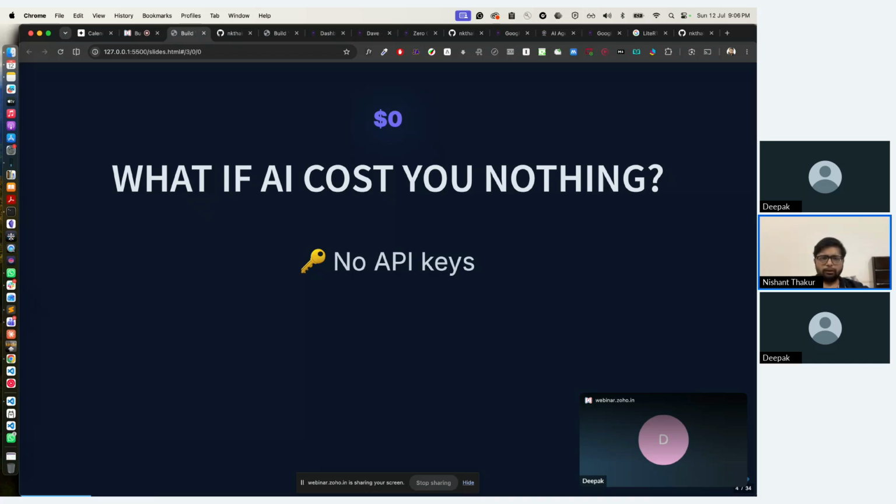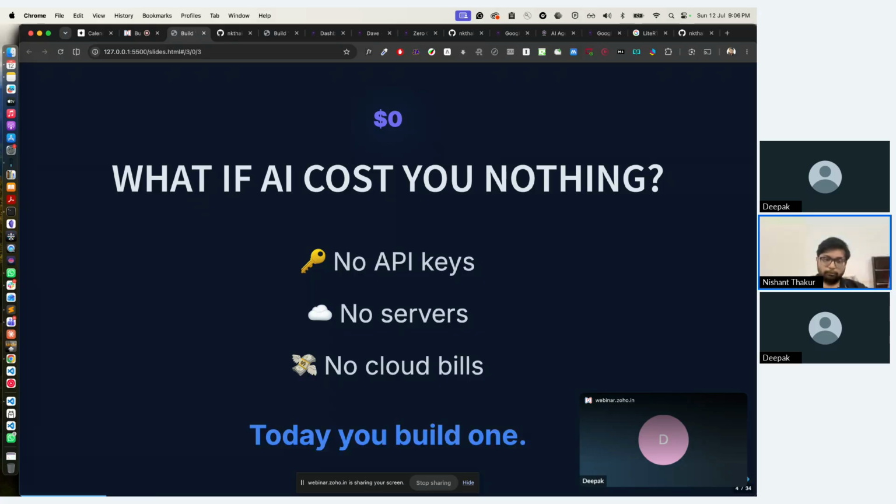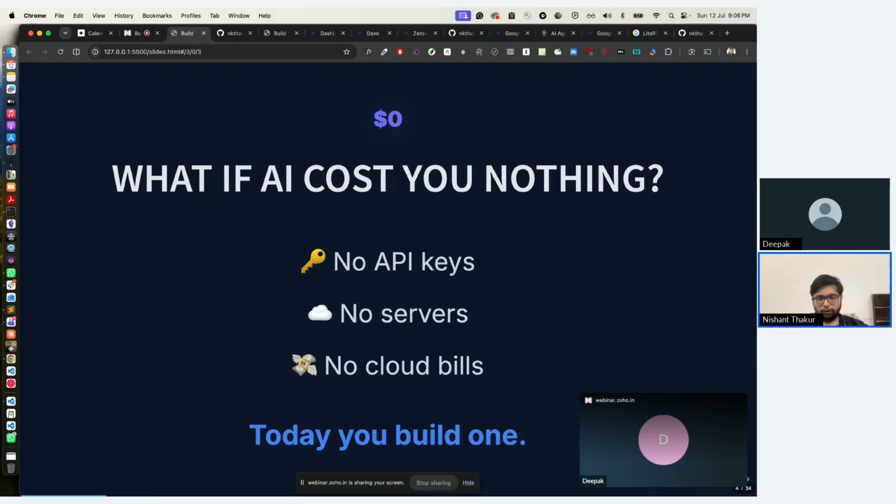Anytime you register for any AI agent, you actually have to register on that particular website, generate an API key, and use that API key in your program. Here, we will not be talking about any API keys. Everything will run locally, so you don't have to sign up for anything. There won't be any servers involved and there won't be any cloud bills. This local AI agent is something that we will build today.